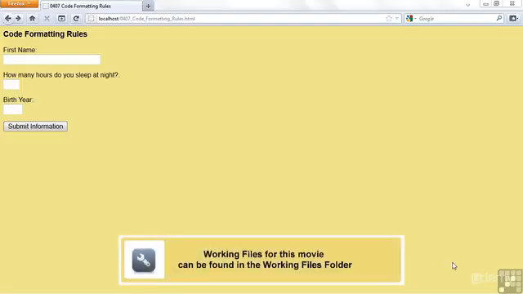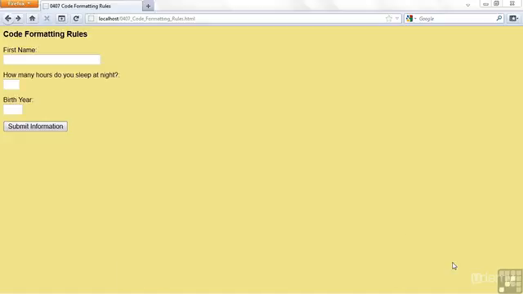This lesson is on code formatting rules. Well, that doesn't sound terribly exciting. Formatting code, what could that be good for? Let's take a look. Here you have a form, just like we've seen before.